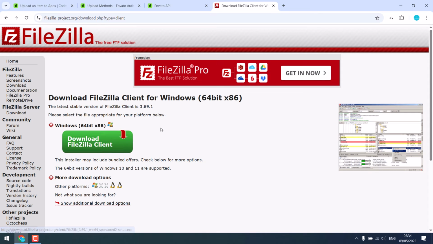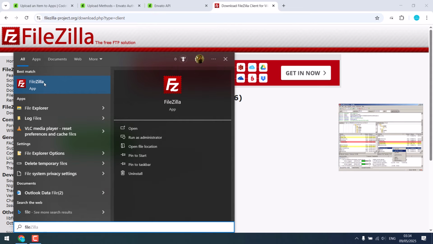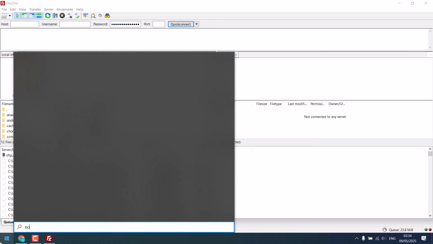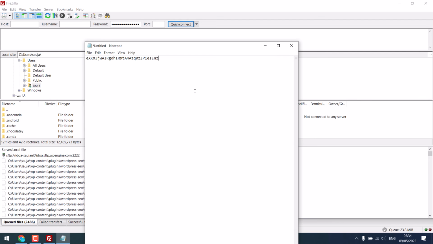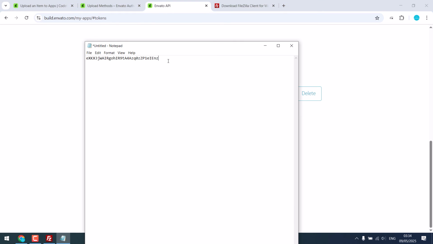The installation process is very simple. We have already installed it. After this is done, open FileZilla. Here it is. Open it. Now in the password, paste the token key we generated earlier. Let me paste the password in the notepad as well. So this is the token API key we generated. So this is done.